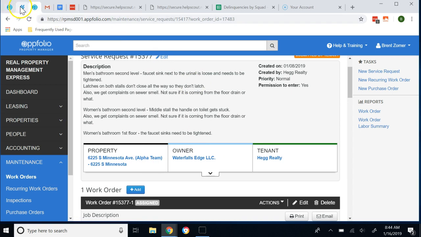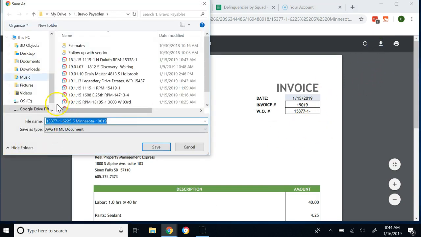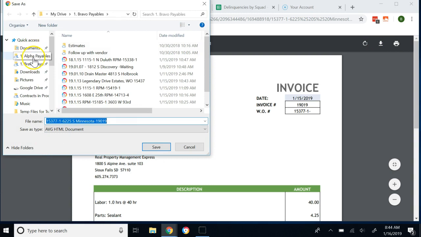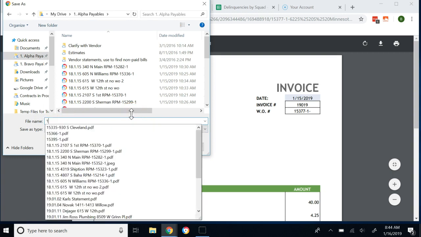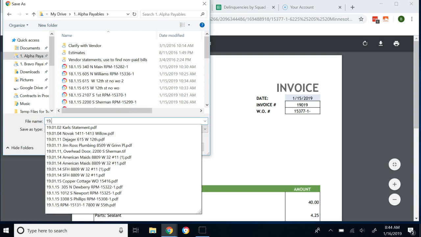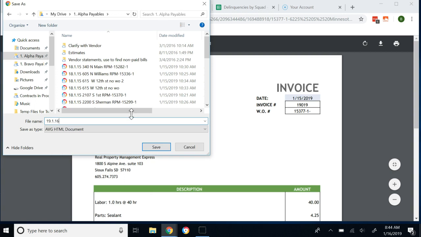So I'm going to go back to Help Scout again and open up this invoice. Again, downloading it. I am saving it to Alpha Payables, right? Now, before I actually save it, I'm going to rename it. So in our system, we like to do the date. So it's 2019. It's January, so 1. And today's date's the 16th. And then we want to do the property address, which was 6225 South Minnesota Avenue.